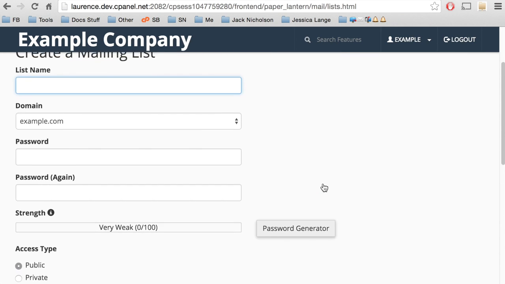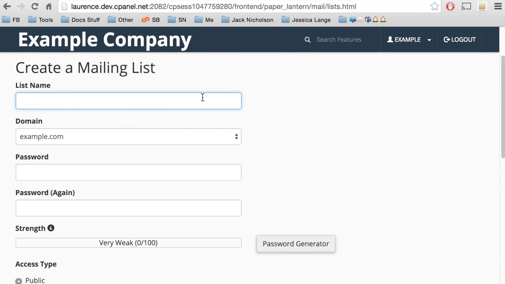Let's create a mailing list. Enter the mailing list's name in the List Name text box. This name cannot have any spaces in it, and it must be unique. You can't already have a mailbox, alias, or forwarder with that name already on your domain.